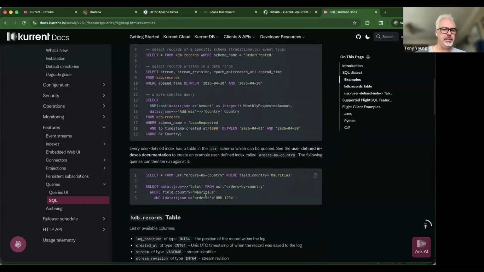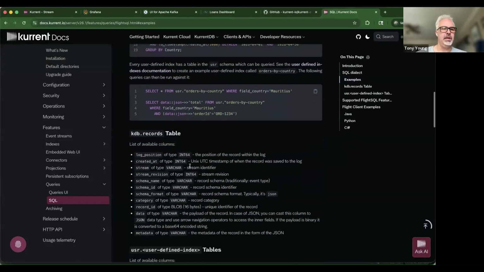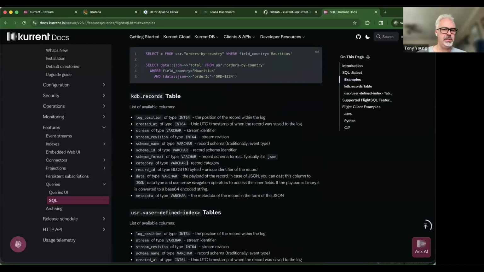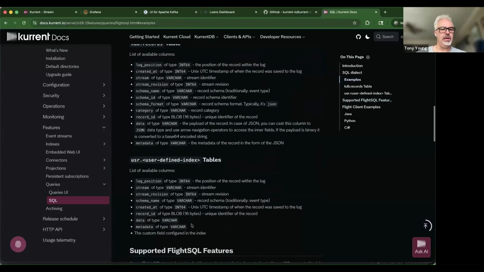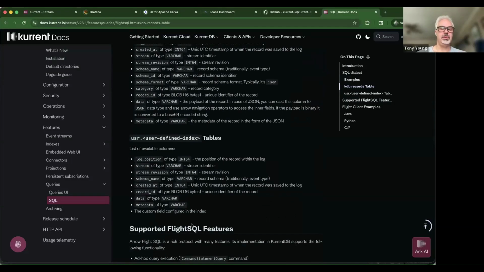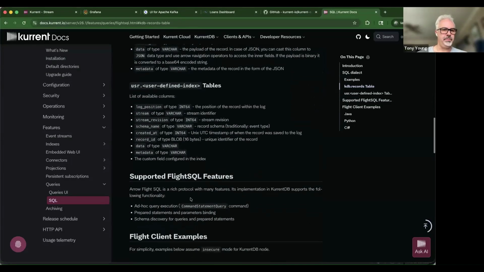And if you're wondering, this is great, but what the heck is KDB.records? Having the schema for that table is right here as well, so you can see all the values coming out. We also talk a little bit in the docs about how you can use user-defined indexes. When you're creating user-defined indexes inside Kurrent, you can also access those by querying them through DuckDB and through Arrow Flight SQL.